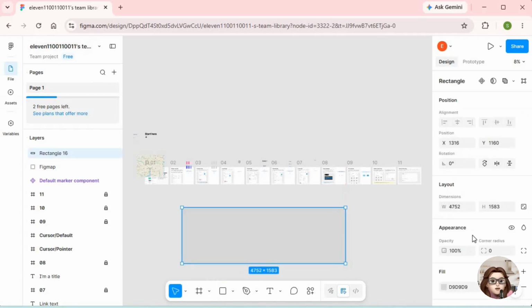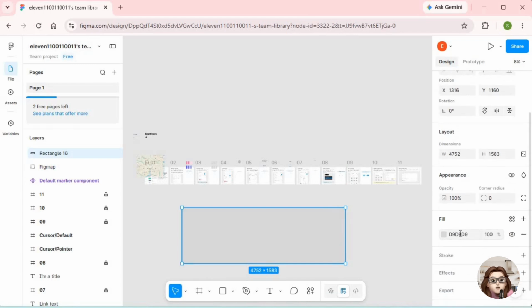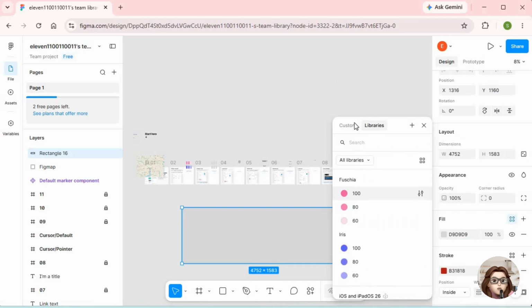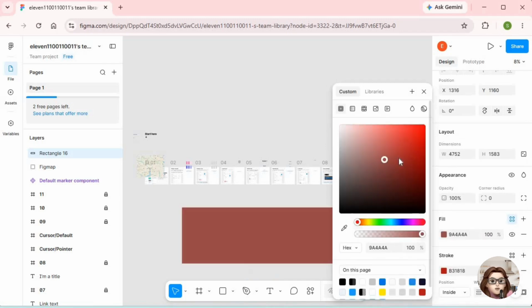Select a color swatch, then click the style icon next to the fill section in the right sidebar. Choose Create Style and give the color a name like Primary Blue or Accent Green. Repeat this process for the rest of your colors to build your palette.